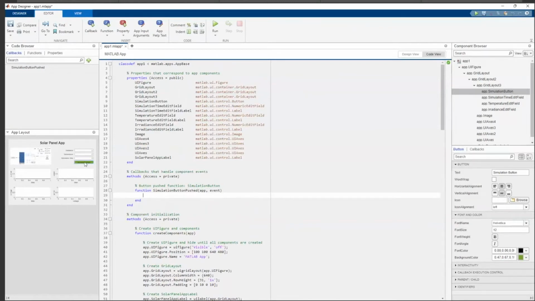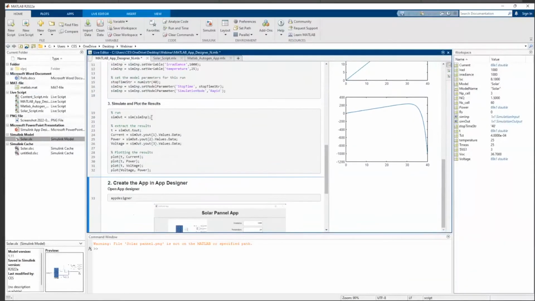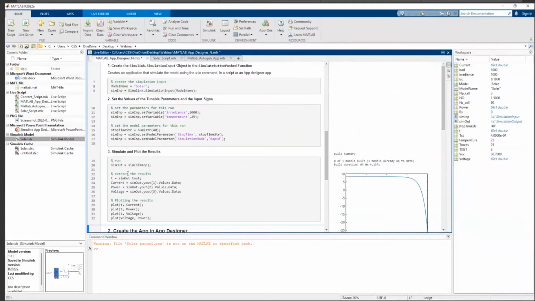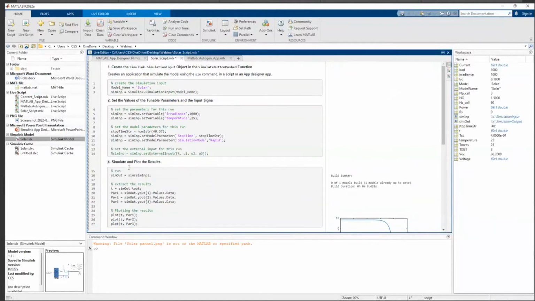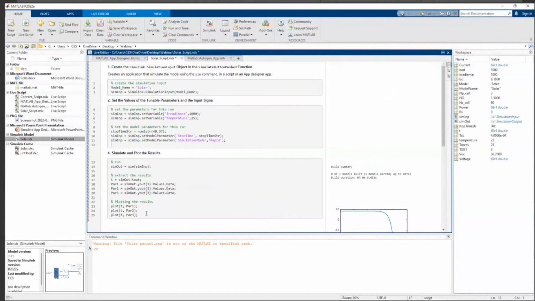So we want to get the code here. Let's go to MATLAB and copy the code which we have created before and paste it here. So what I did is I copied the whole code and kept it here, Solar script. Let me delete this. We have these variables, and some of them are unnecessary variables. So this is the script.